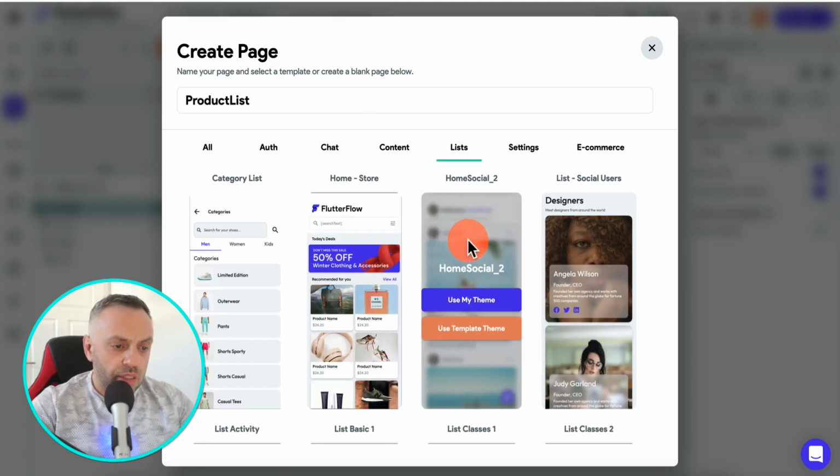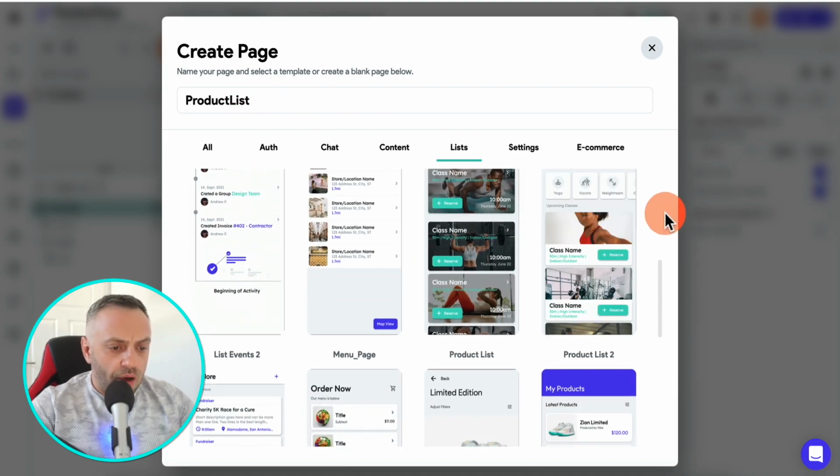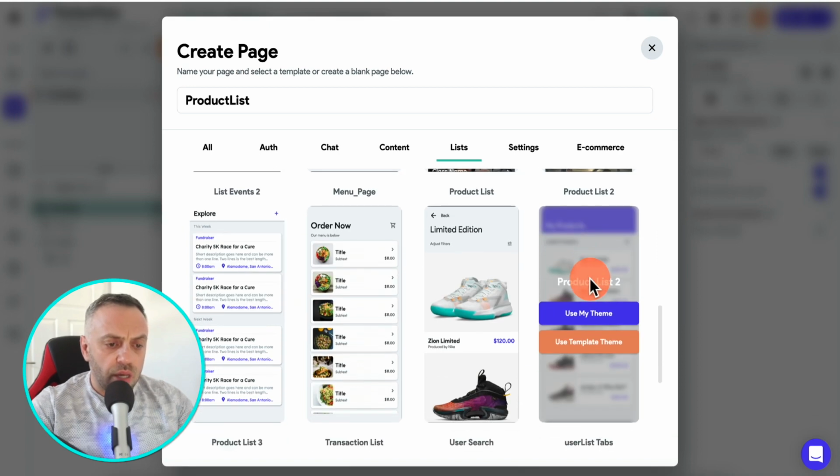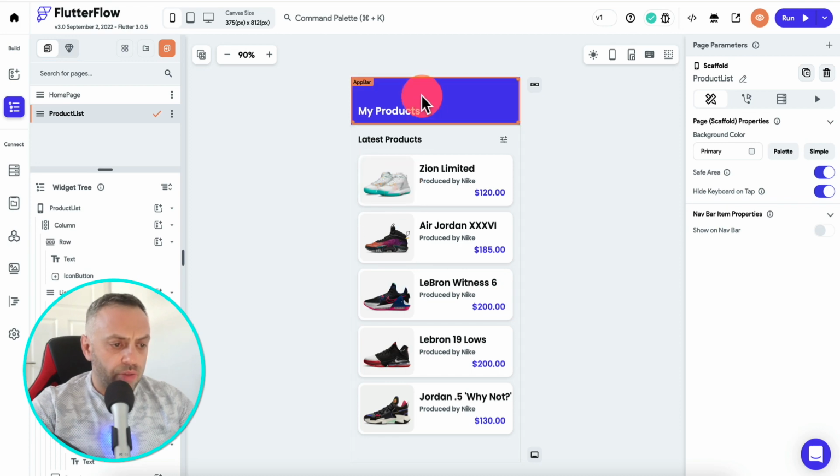We're going to go into list. And here we can scroll down and we can find a page that kind of looks similar to what we're trying to do. So how about this one? Use my theme, and now we have a list here. Okay, we have a list of products. We have things that we can display.